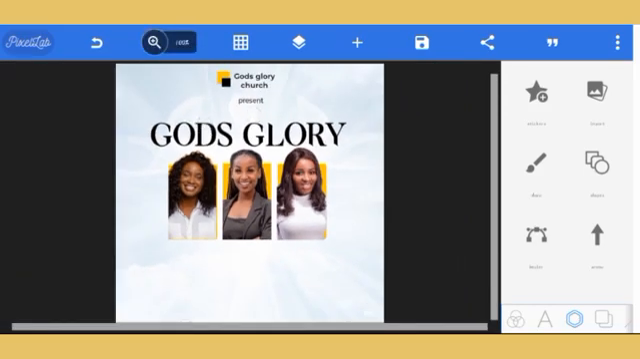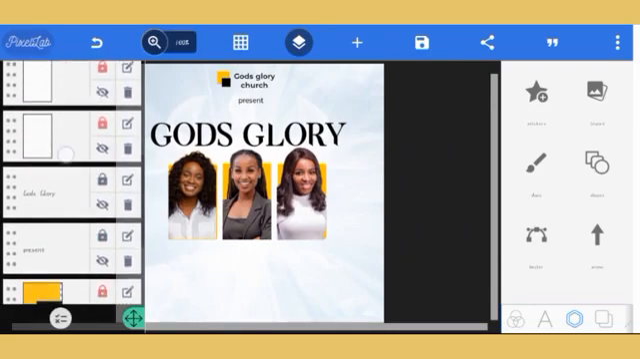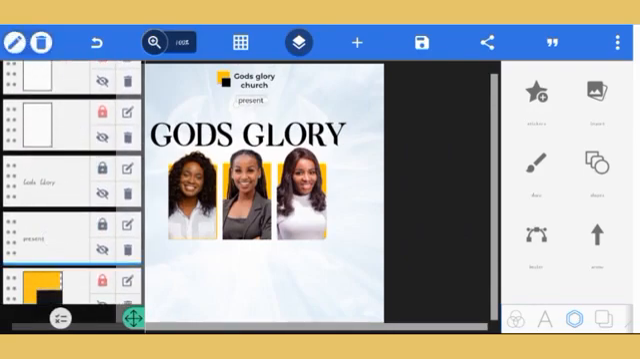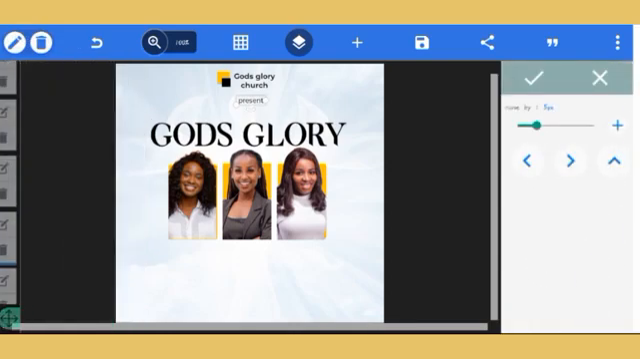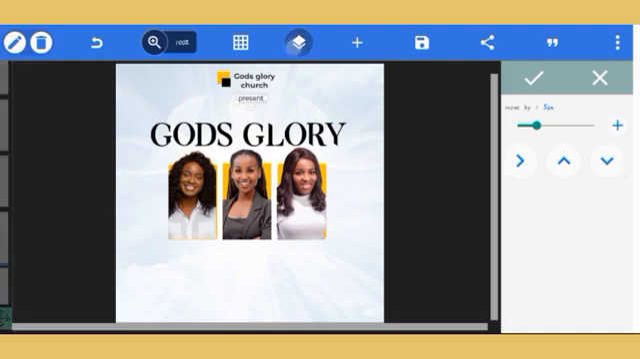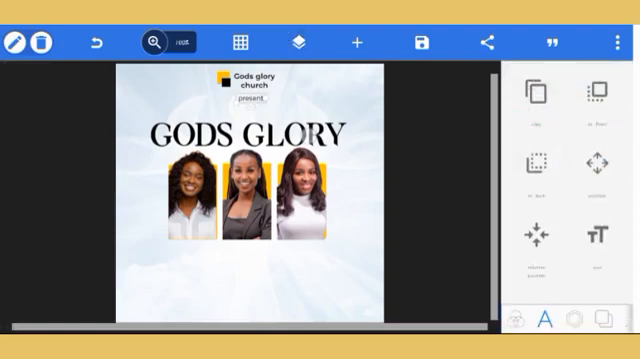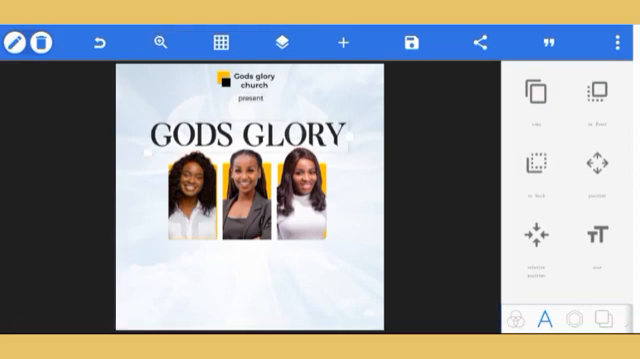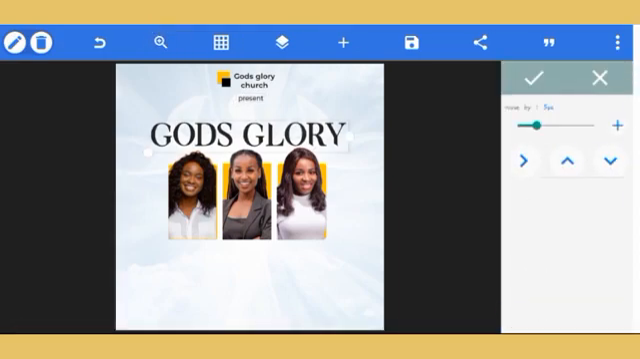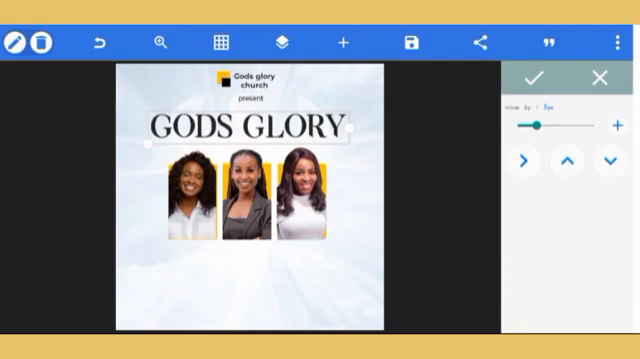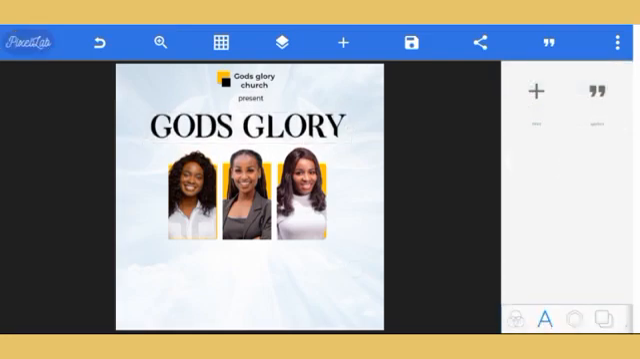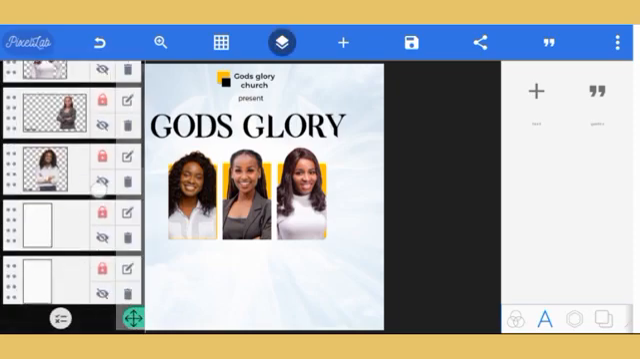Okay, so zooming out, I can see that my present here is far apart from the church title. So I bring it down, I bring it up a little. Then my God's glory here is close to their heads. I can bring it up and still bring down the heads a little bit.